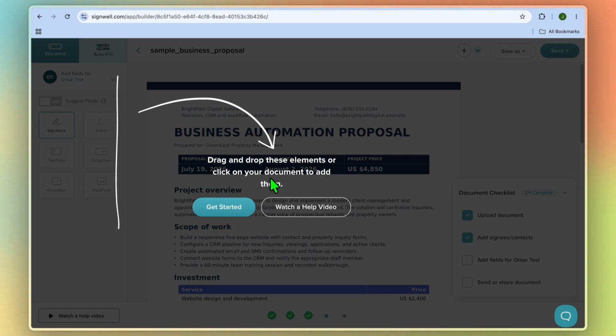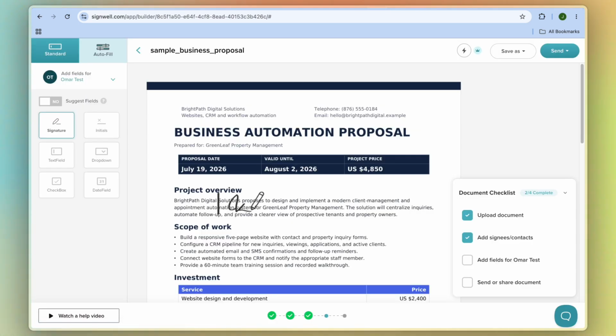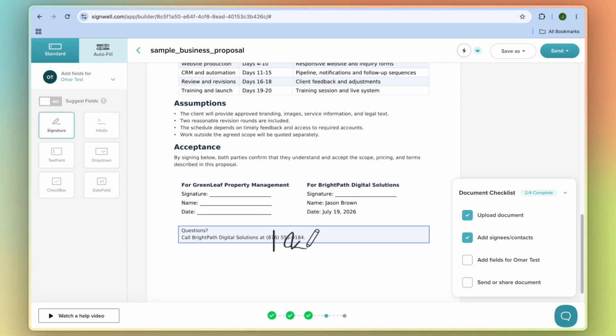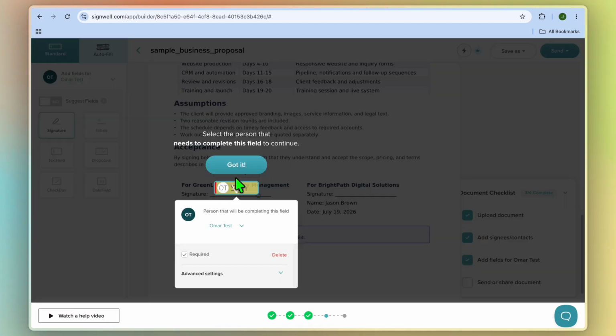Once you have selected prepare, you will be redirected to this page, and you're just going to tap on get started. From here, you're going to go over to the left-hand menu option, and you're going to select signature. After selecting signature, you're going to scroll down, and you're going to select where you would like the person to add their signature. So we'd like them to add it on this line right here. So you're going to select it, then you will tap on got it.